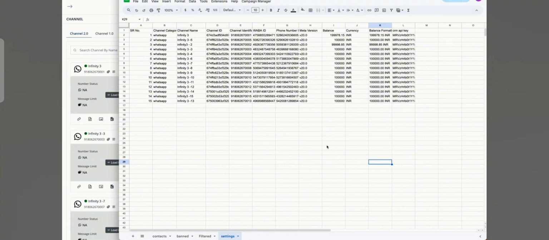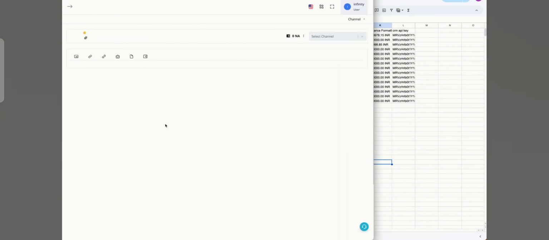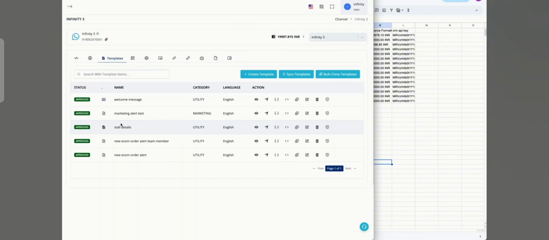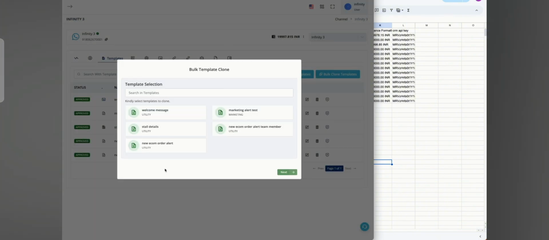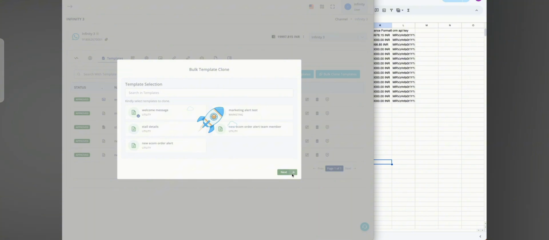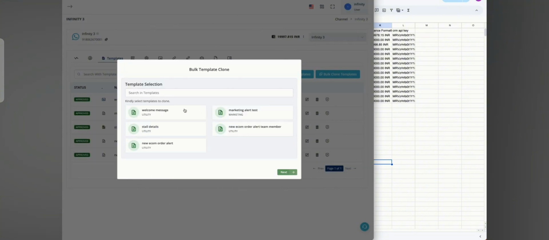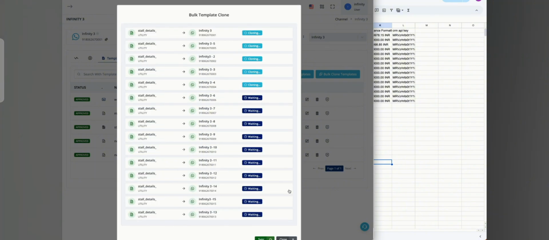In the next step, what we have to do is we have to first create same template in all the channels. So you can create a template here, and then using the bulk clone template option, you can select the template and then click on next. Let me select. You can also select multiple templates like this. Then click on next. Select all the channels in which you want to clone the template and click on start cloning.